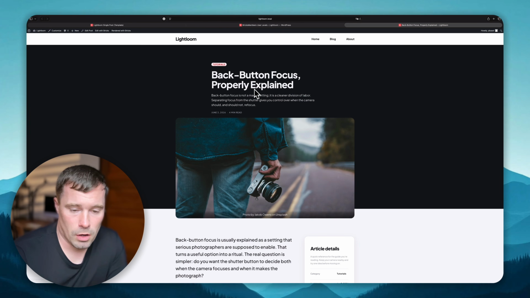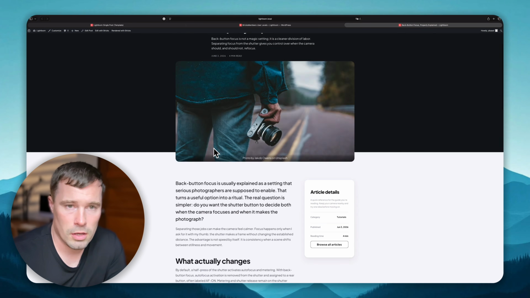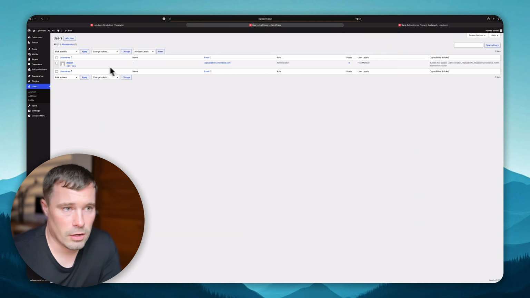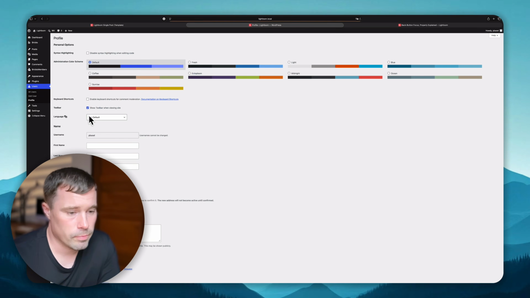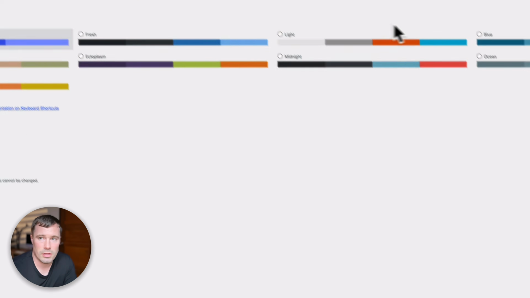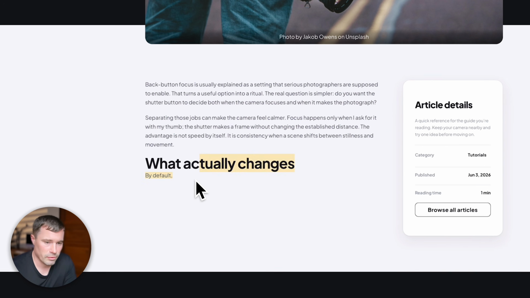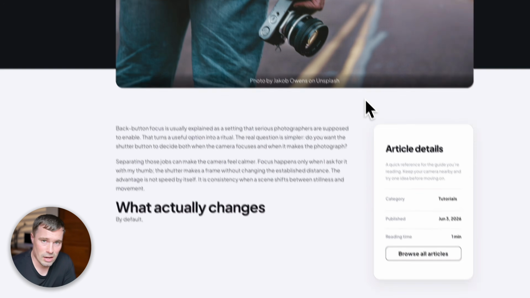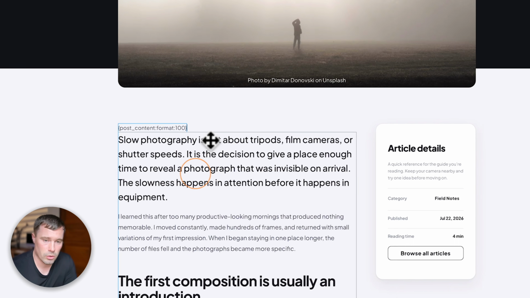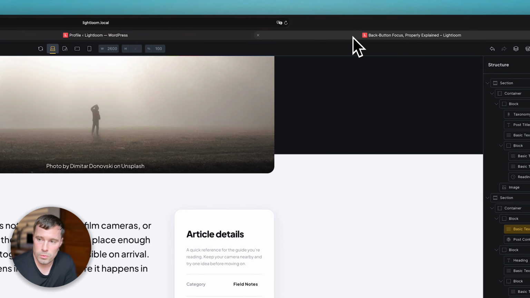So if I actually open now one of those posts, you can see that now I can see all the content here. But let's say I now go to my own user and I unselect the free member access level and I try to access that again. Then you see it cuts off here because I don't have access. So in that case, it only shows me that basic text thing here, what we set up before.